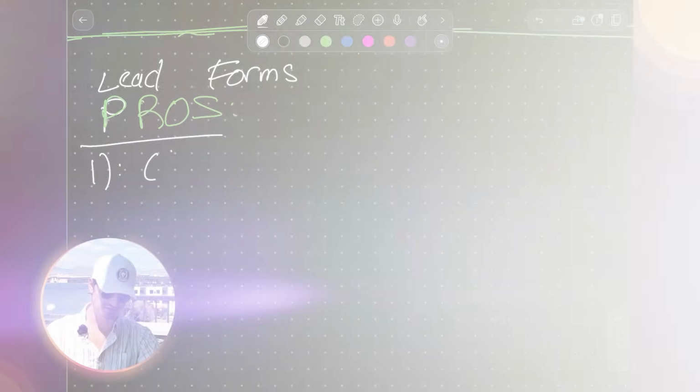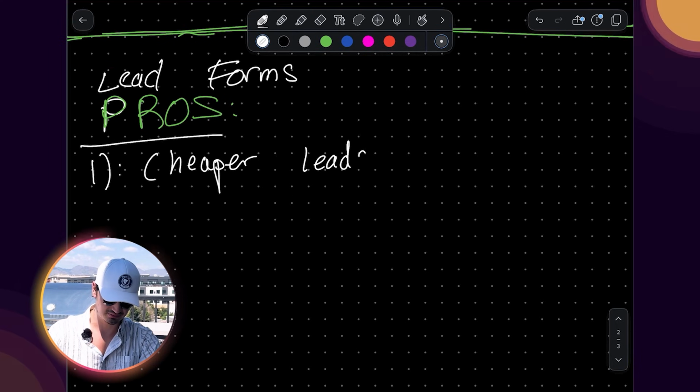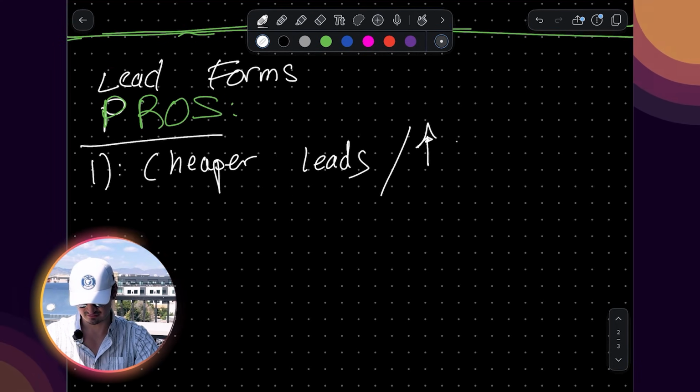Let's talk about some of the other pros and cons, because there's quite a bit here. So first up is that we're gonna get cheaper leads, so cheaper leads and higher volume. Like I was talking about before, landing pages get you more expensive leads. Lead forms, in comparison, can get you much less expensive leads. Generally speaking, lead forms are gonna be about 20 to 40% cheaper than landing pages, right? Which means 20 to 40% more leads, right?